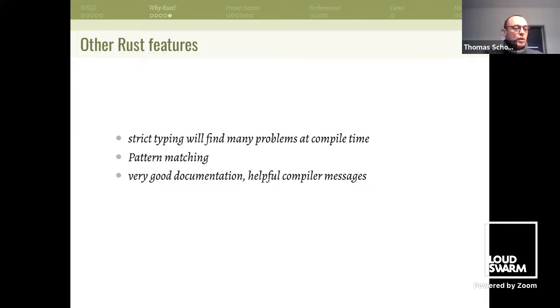Other Rust features that are cool include strict typing, meaning you will find many problems at compile time, and pattern matching is really cool. Rust documentation is very good, and there are very helpful compiler messages. And yeah, there's a couple of other good things about Rust.